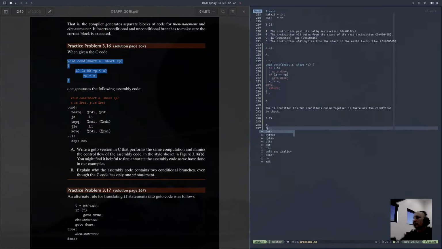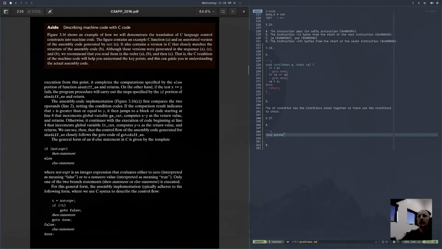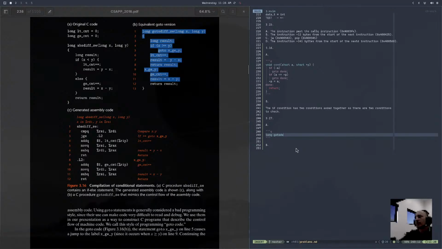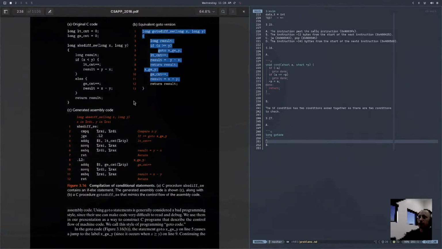A, B. A will be, let's go back to here. It's called goto diff se. Goto diff, actually I can probably just copy it from here. This guy here. Oops, should grab the whole thing, right?